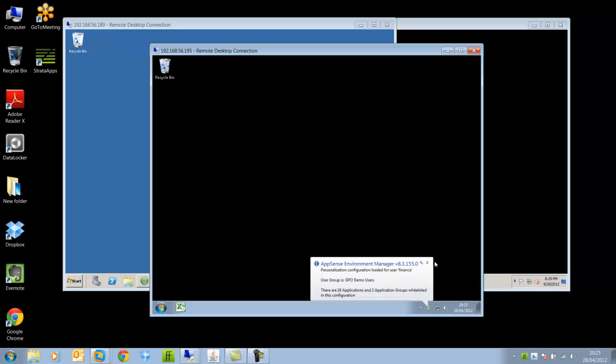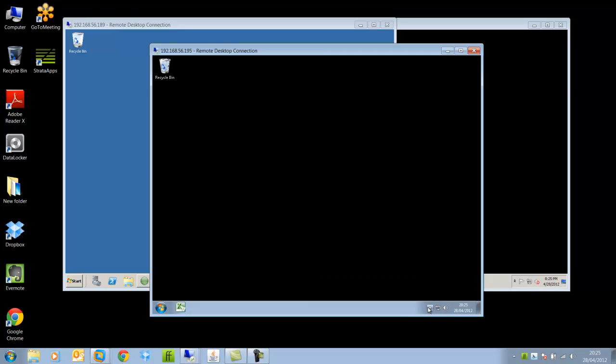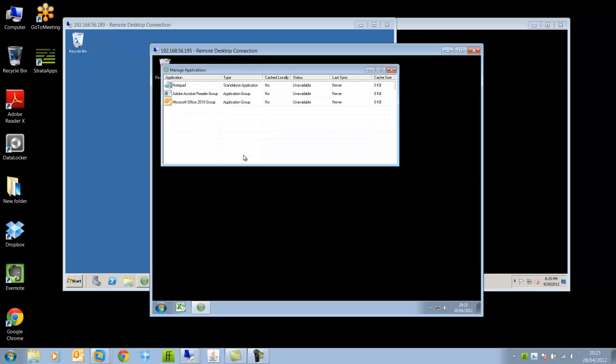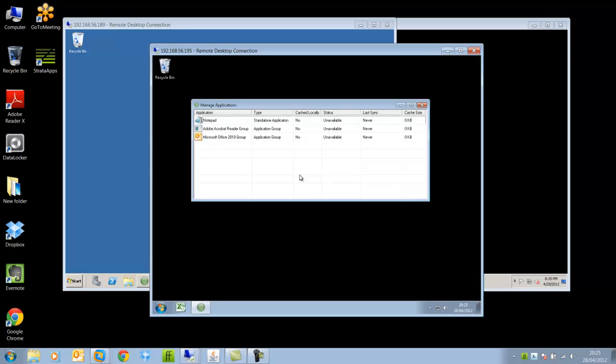So we've got a pop-up that just appeared down the bottom here, and that was something called Personalization Information, which is a tool available from the AppSense Exchange website. It's useful for debugging, gives you information about which applications are being managed, information about connections and that kind of thing. I'm not going to go into this in too much detail now, but it's a very handy debugging tool which I'm using here. So we see straight off that we've picked up those applications, Notepad, Adobe Reader Group and Office 2010 that we're going to be managing for this user.